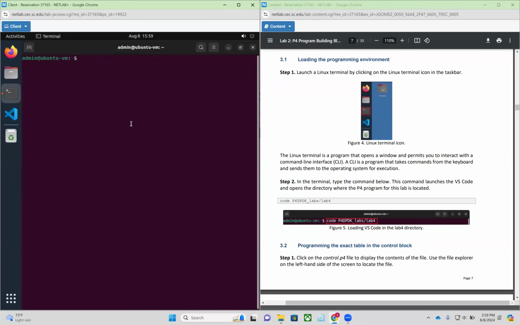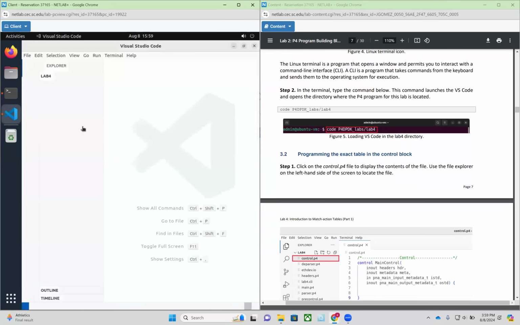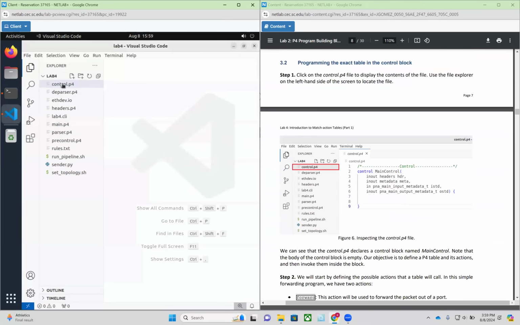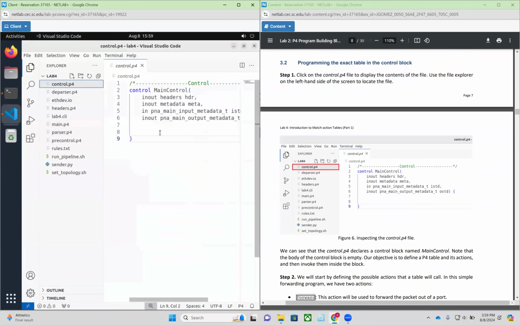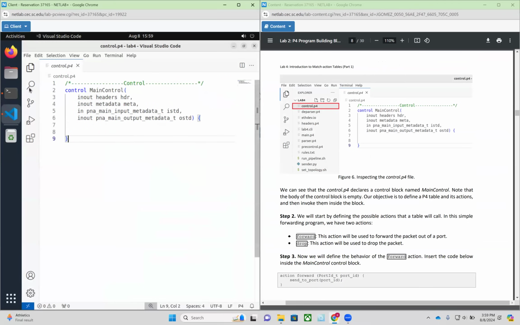Here I'll zoom out a little bit so we can see everything and use the command code, the path to the directory, which is P4-DPDK labs, lab 4. I'm here, step 2. So this will start a Visual Studio Code instance. Now click on the control.p4. This file will contain the logic of our P4 program. We'll be defining the actions, the tables, and the apply block. So I will minimize the panel here just to have more visibility.